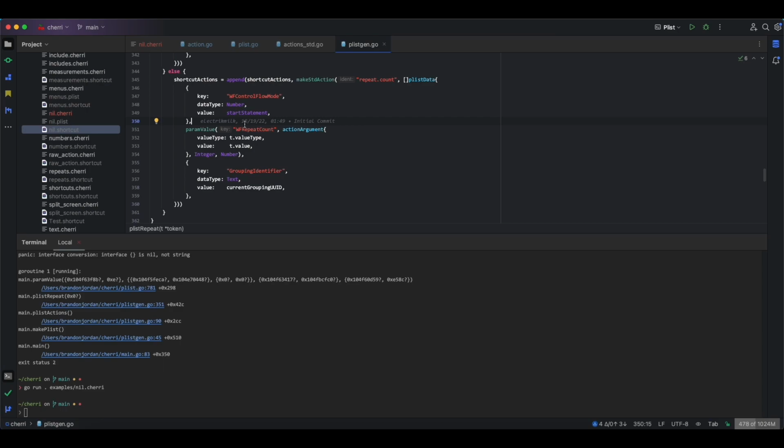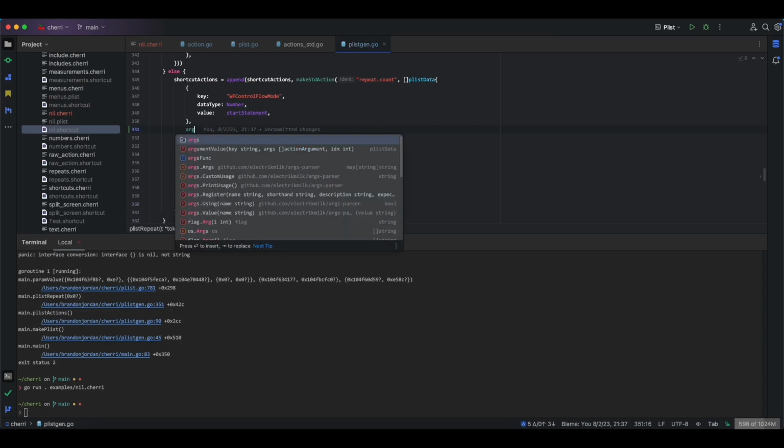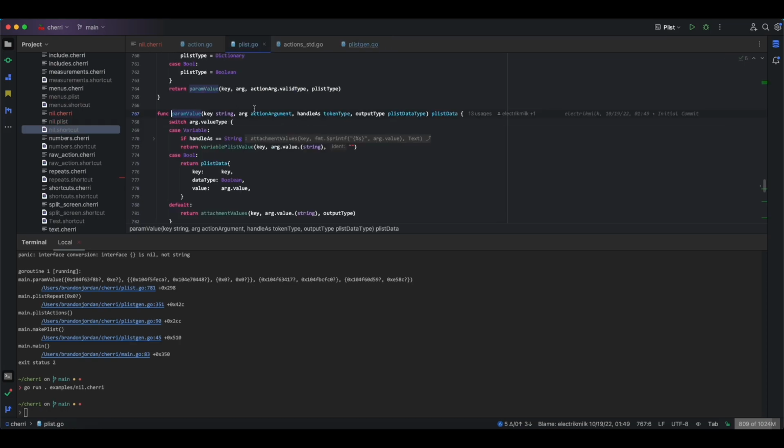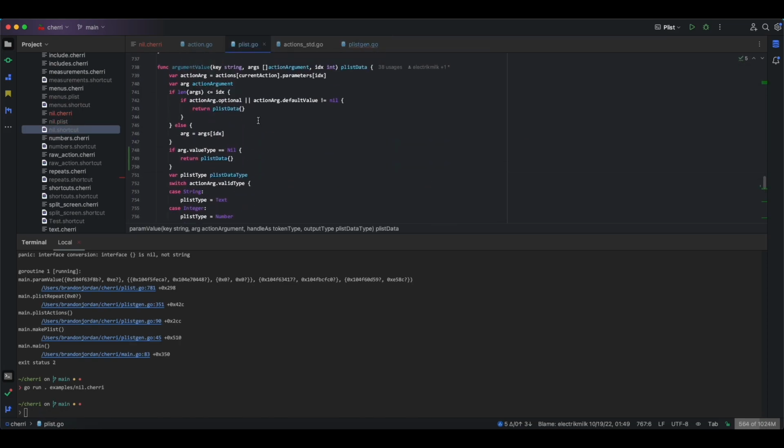I'm trying to think about that. Couldn't you do an argument value here? What's prime value return? Plist data. Yeah. Is it just that it would need to be in an array of arguments? This is already kind of that. I kind of want to try it. But isn't that what this is, though? Kind of.